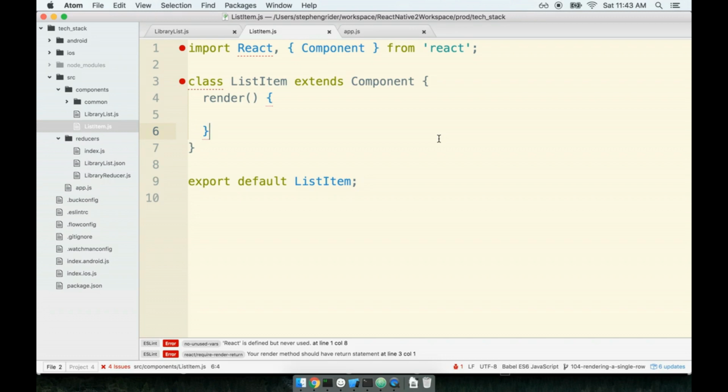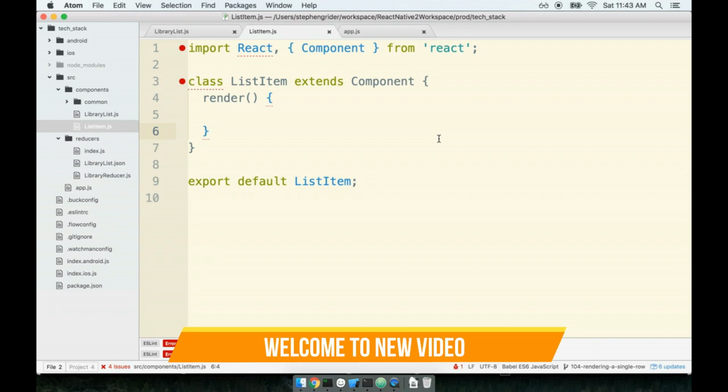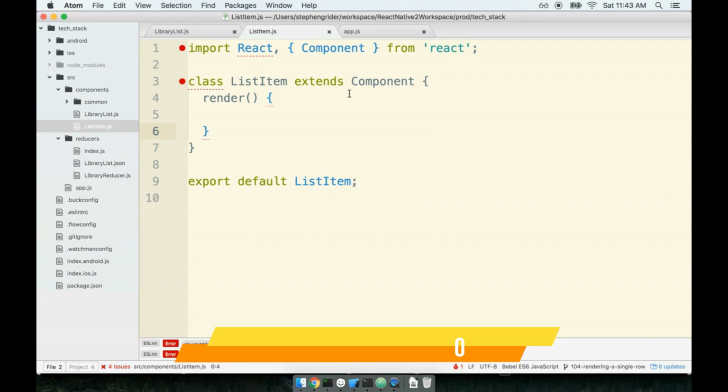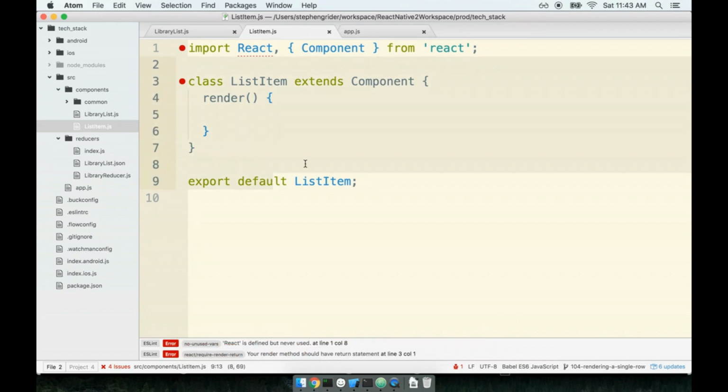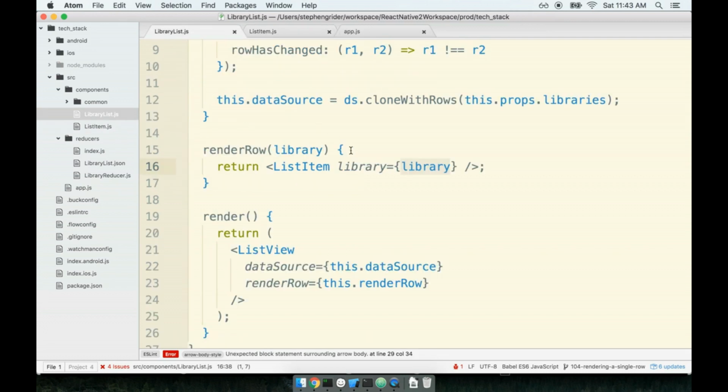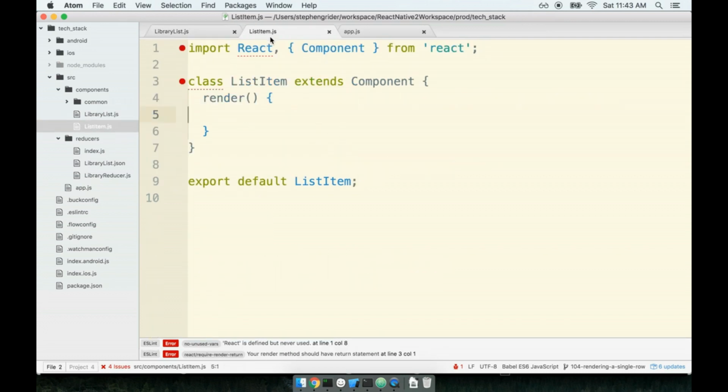We now have a list item component that will be responsible for showing a single library. Now the library that this row will represent is available to us as this.props.library, right? Because we passed in the prop called library. So inside of this component, list item right here, we can just reference this.props.library and boom, we're good to go.